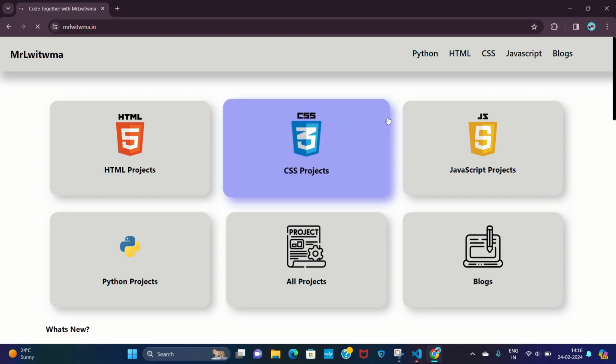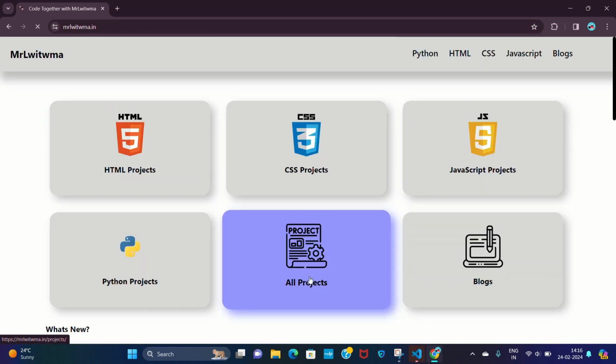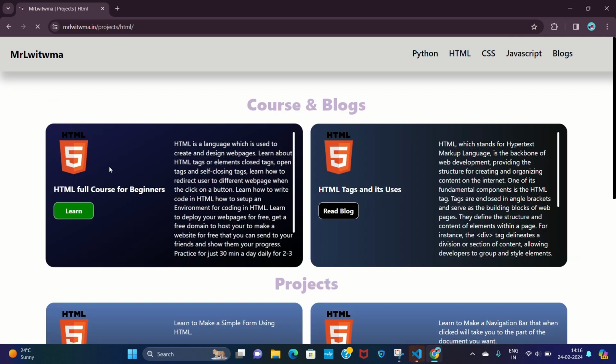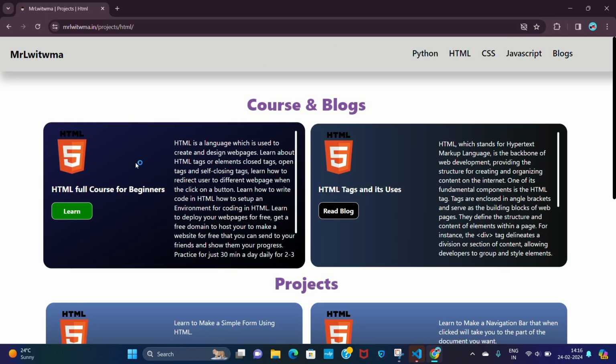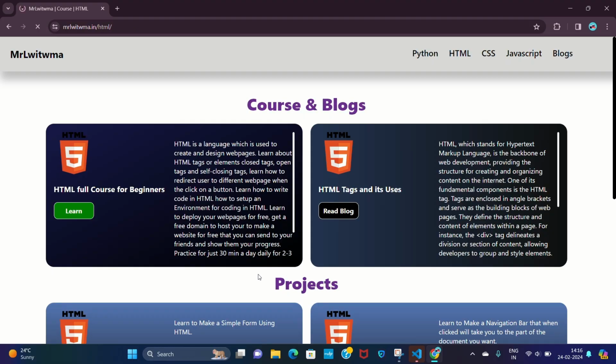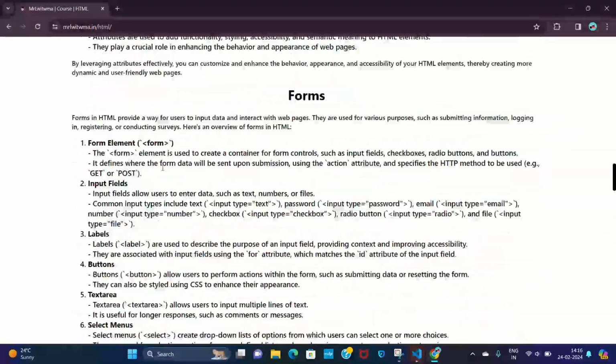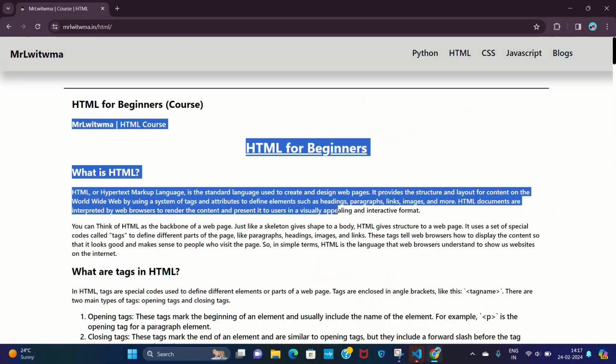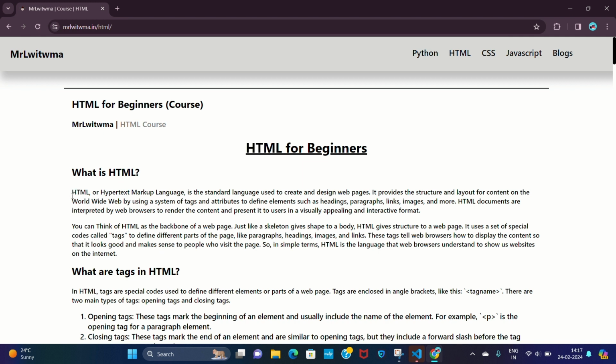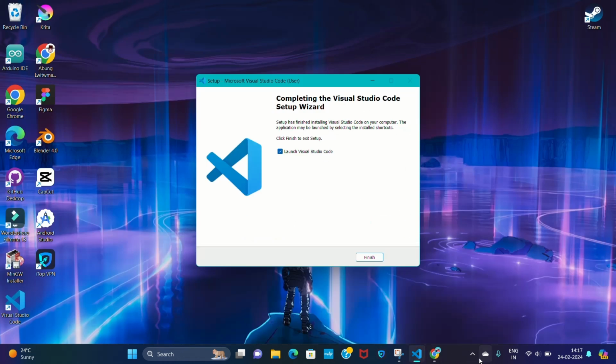Then go to my website, then go to HTML. Here you can see courses and blogs. So the first one, HTML full course for beginners. This tab here. So this is the course. Okay, what is HTML? HTML, Markup Language, is a language used to create or design web pages.